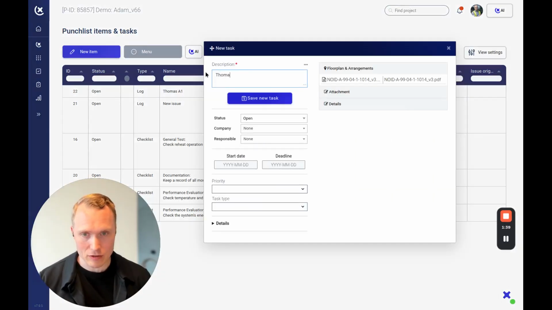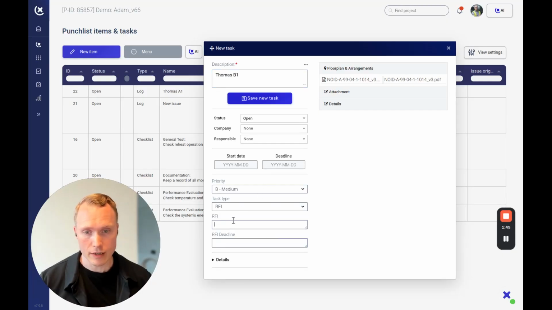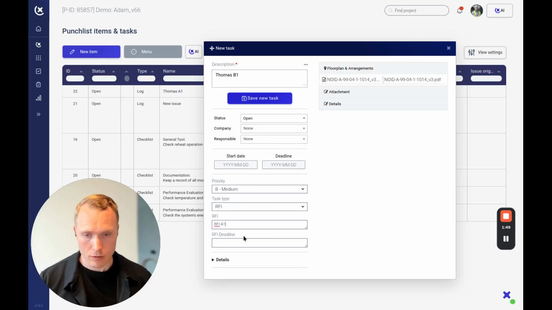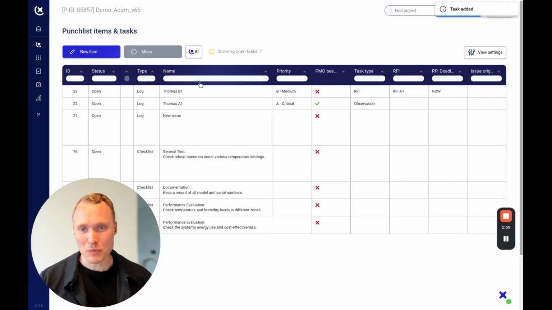So that's going to be Thomas B1, priority medium, task type RFI. Let's just do this: RFI A1 and deadline now, and then save that in. Then you see the top one here, medium, RFI of A1 and now. So that's the concept of how you can bind custom fields together on tasks.